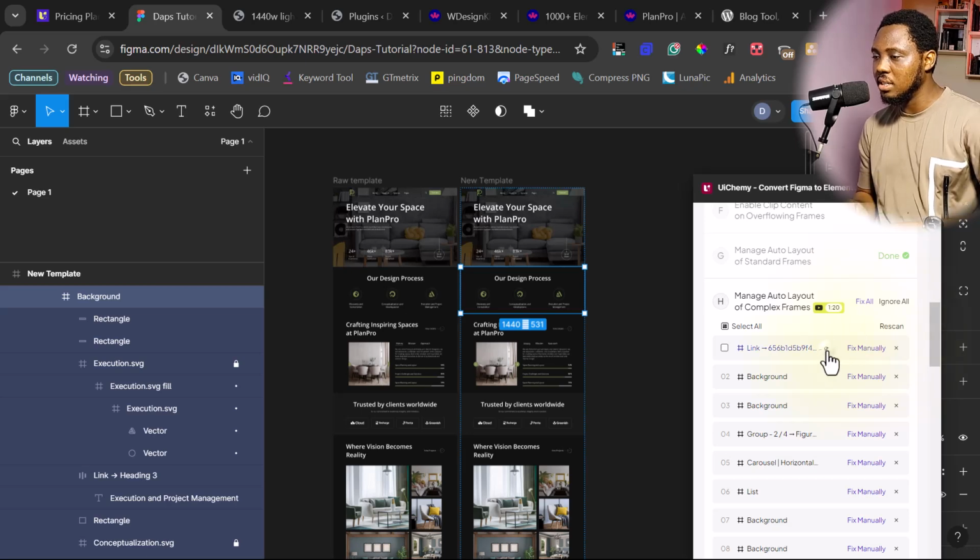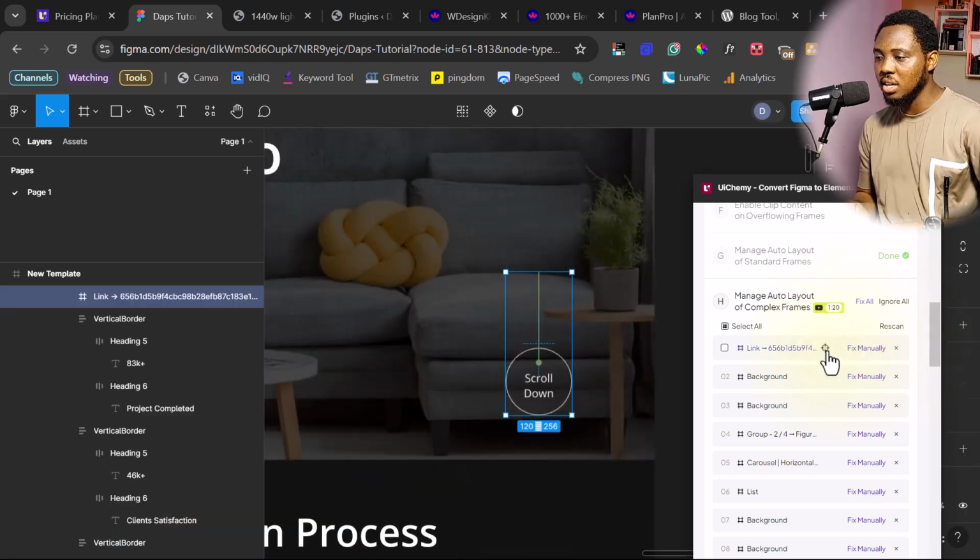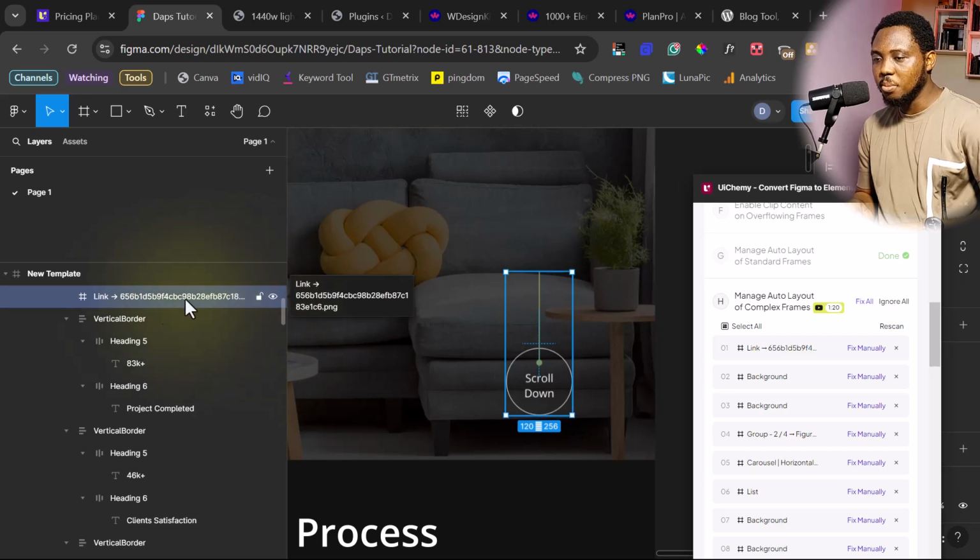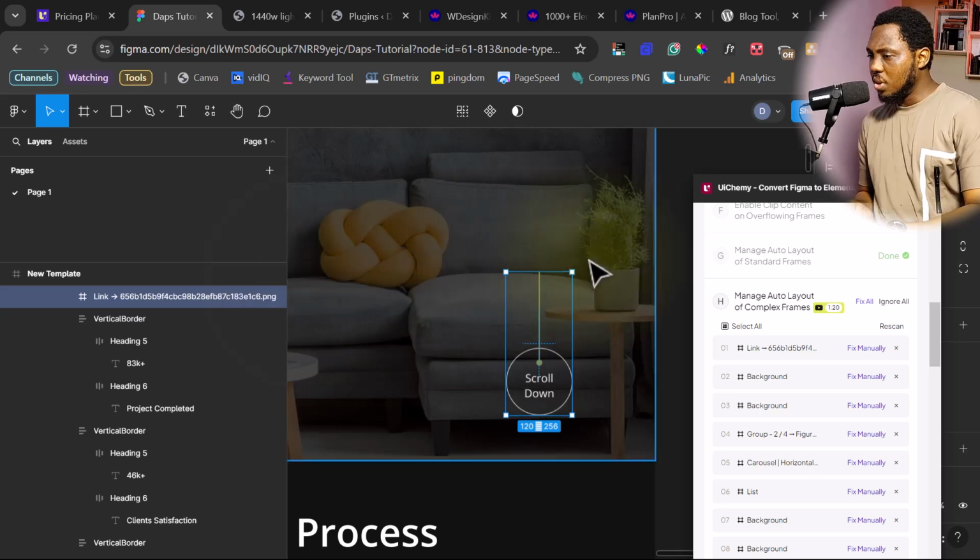Let's see this frame that is telling us here. This is a PNG here, but it's a link. What we can do with this is either lock it or copy and paste it as a PNG. So if we lock this frame right now, it will export this as an image, and that's very important. So here what we have to do is decide whether or not we want to convert this to a singular image or just lock it up.